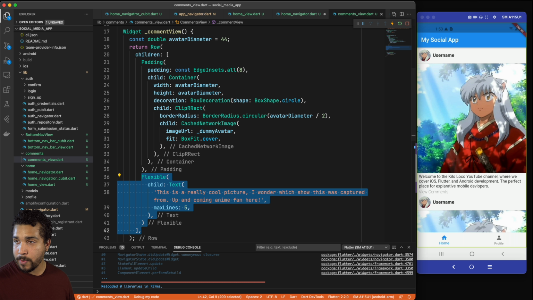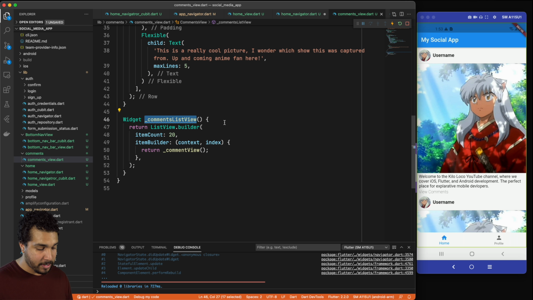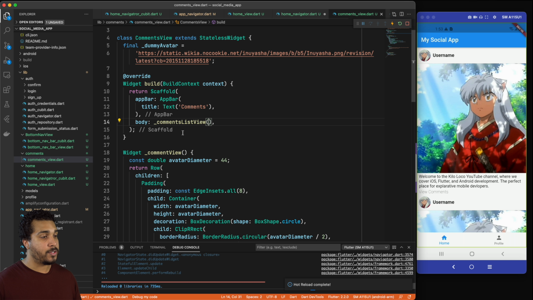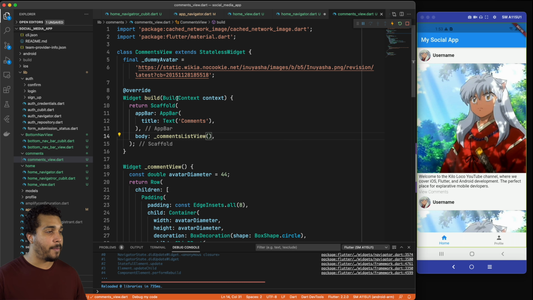And next, what we want to do is we want to make sure that we're going to be having this comments list view be the body of our scaffold. So let's add that. There we go. So now we have our comments list view right here as the body for the comments view. We're essentially ready to start showing this comments view.